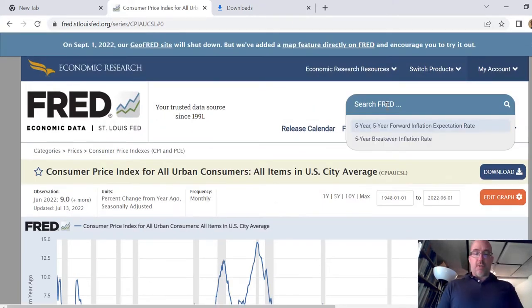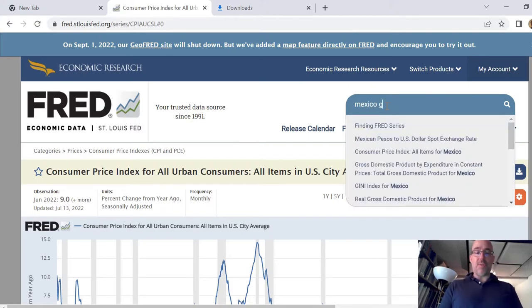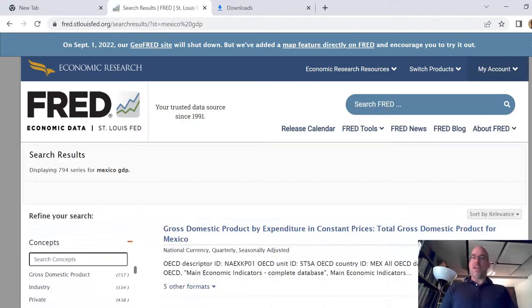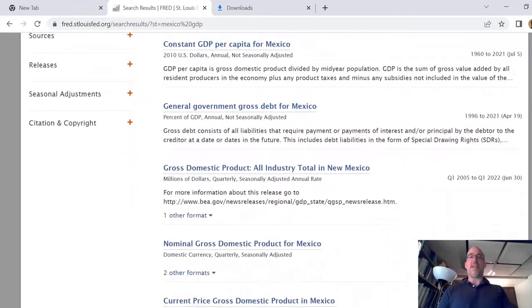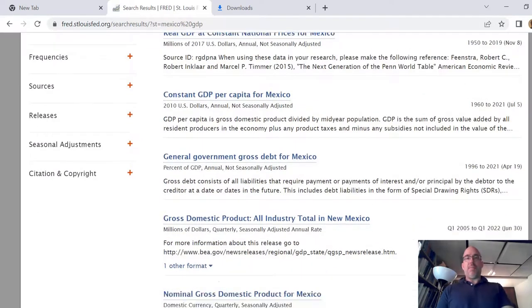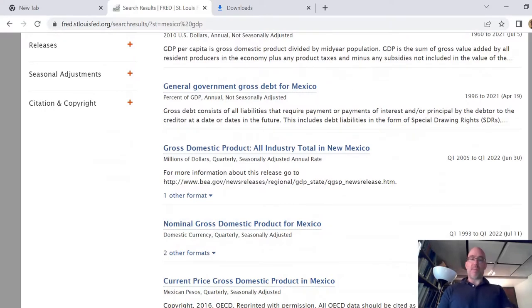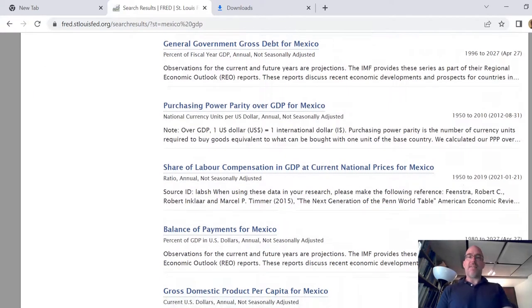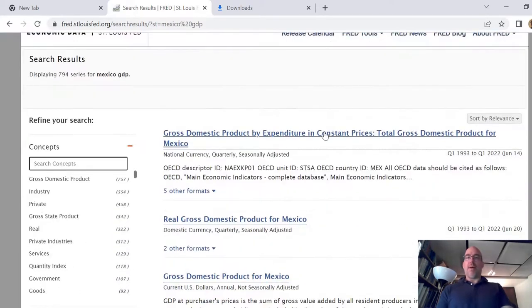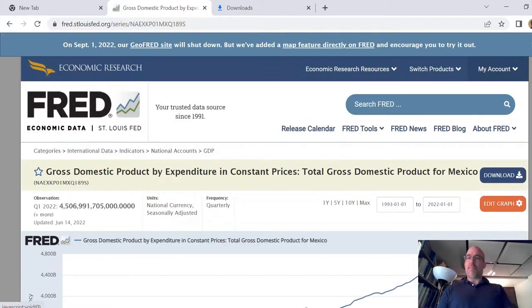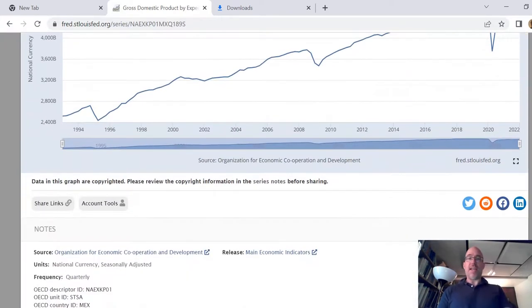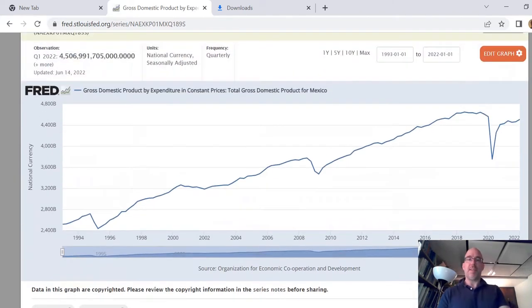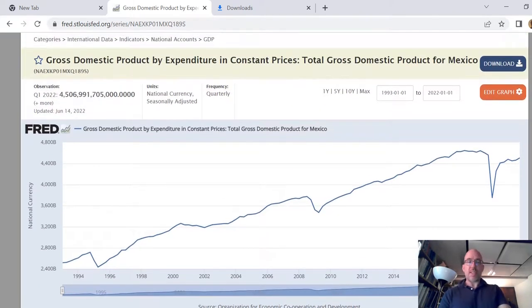So if you were to look for Mexico GDP, for example, you're going to get a whole bunch of variations of it. You can get real, nominal. You get things that use GDP. So you've got debt maybe as a percentage of GDP. Lots of different versions of the variable, but I'm going to take this one because it's right on top. And you can see this is Mexican GDP. This is from the OECD, Organization for Economic Cooperation and Development. So it's a different source, same kind of idea.